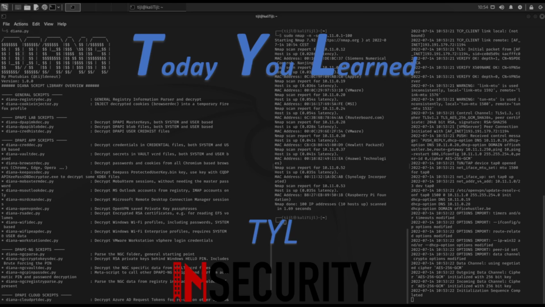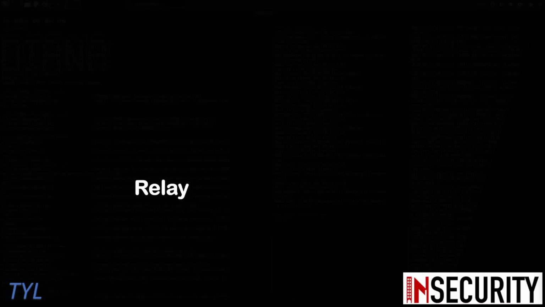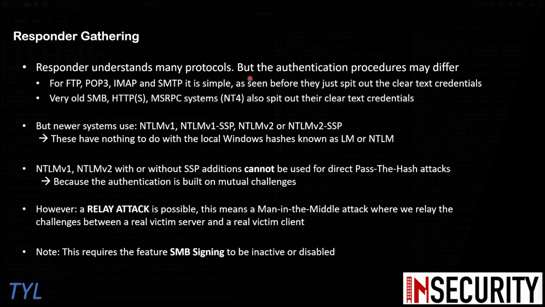So in the last video of advanced sniffing, in the introduction actually, we learned about a tool called Responder, and now I want to show you a feature of that tool called Relay or Relaying. So in the last video we were able to capture NTLM hashes. So to go back into what is Responder.